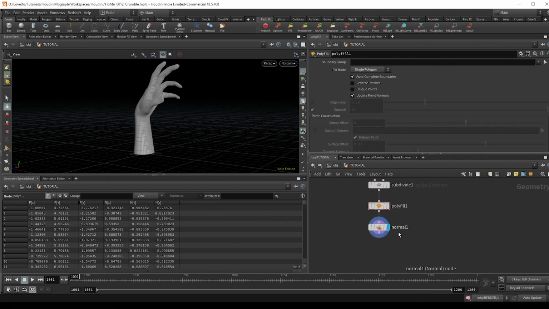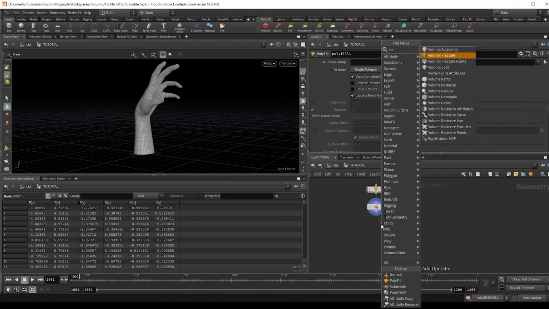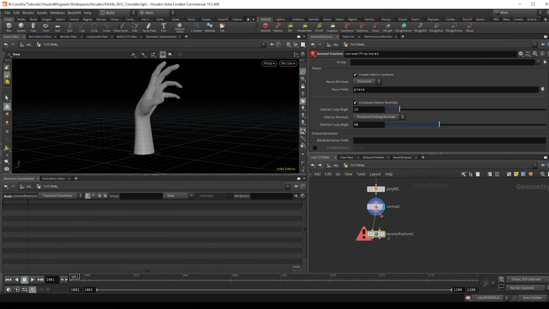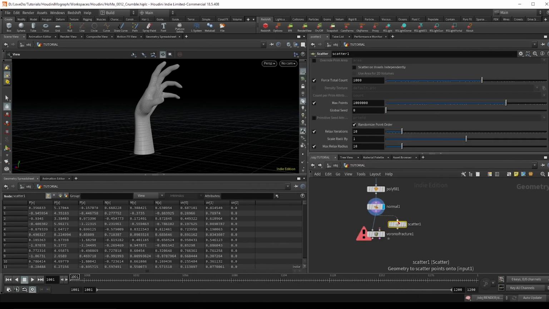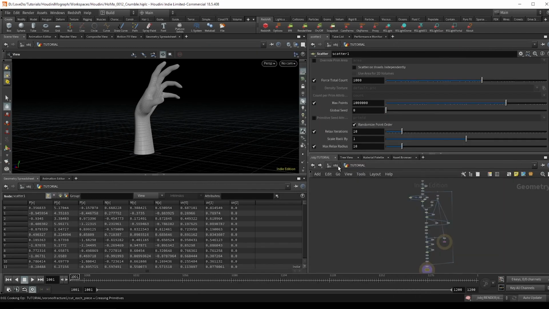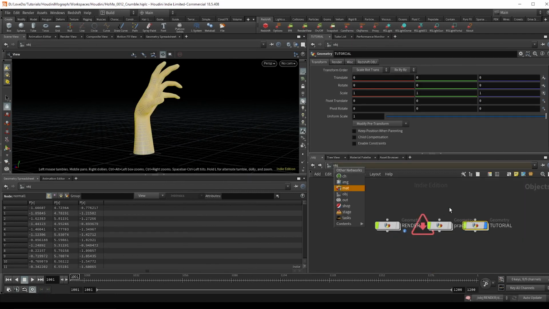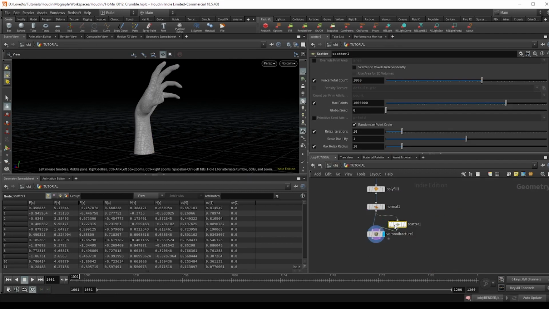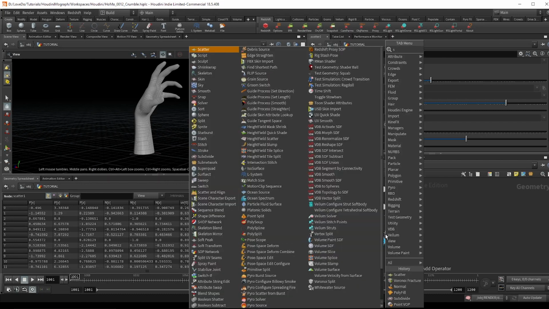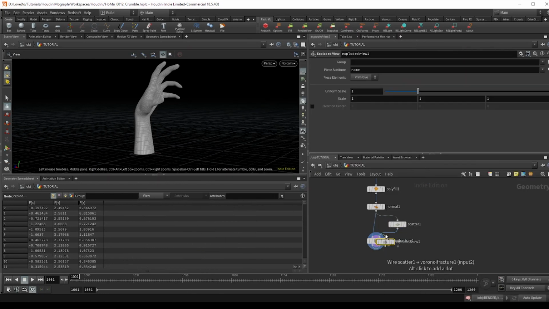Now we're going to want to actually shatter it before the simulation. So we're going to make a Voronoi fracture and a scatter node. I just want big pieces for now, so I'm going to go with something like 25 points and turn down the relax iterations. And if you drop an exploded view node, you can see that we have a bunch of pieces.